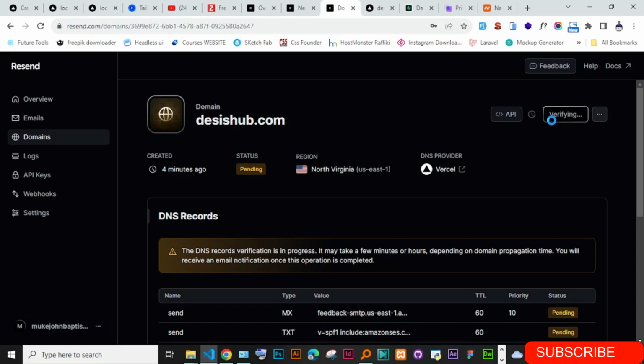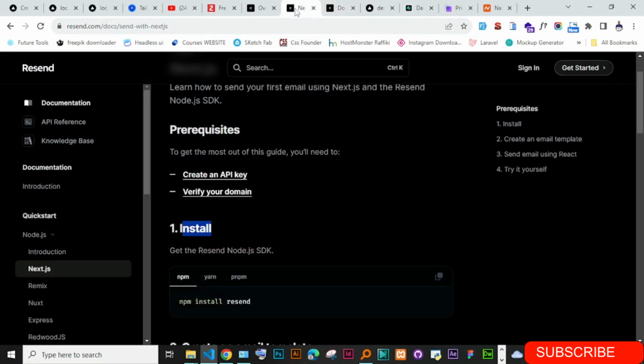They verify this, and they say here it is in progress. It may take a few minutes or hours depending on the domain propagation time. You will receive an email notification once this operation is done. So as this one is verifying, we can move on to the next steps. We did these first two, create API key and verify your domain. These are very crucial before you start.